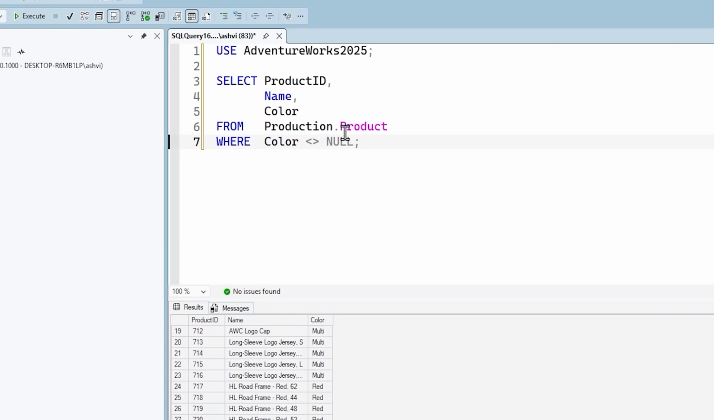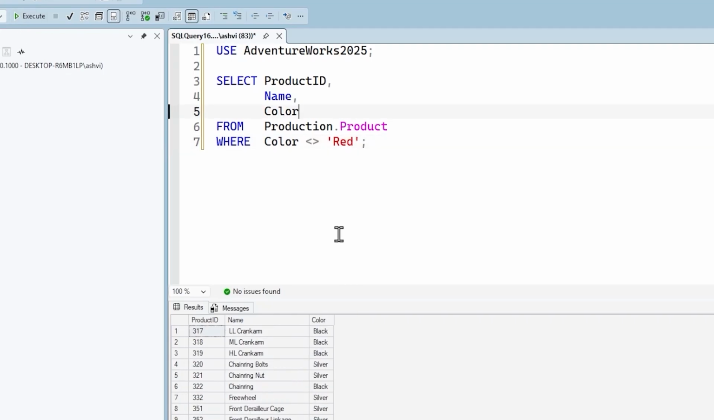This also explains something that you may have noticed earlier. When we ran WHERE color is not equal to red, so this here, you'll notice that none of the results has a null value in the color column, even though null is technically not red. SQL Server does not include nulls in a not equal comparison. If you need those rows as well, you need to explicitly ask for them.